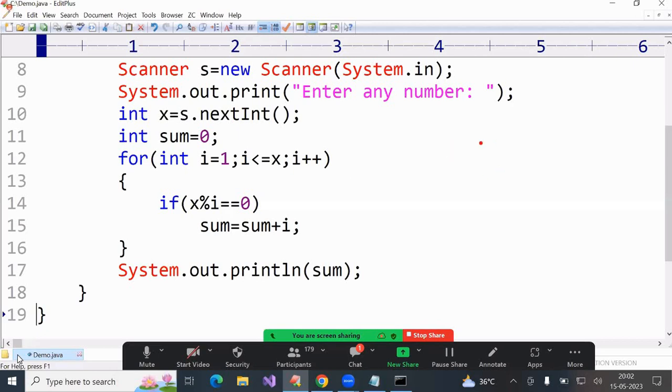Say, suppose 6. What are the factors of 6? 1, 2, 3, 6. Except 6, except the given number, if you add 1 plus 2 plus 3, the result is 6. It is called a perfect number.